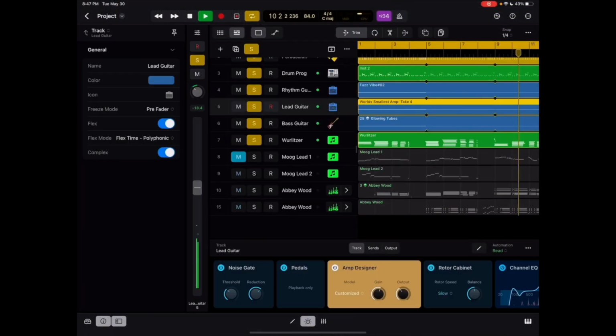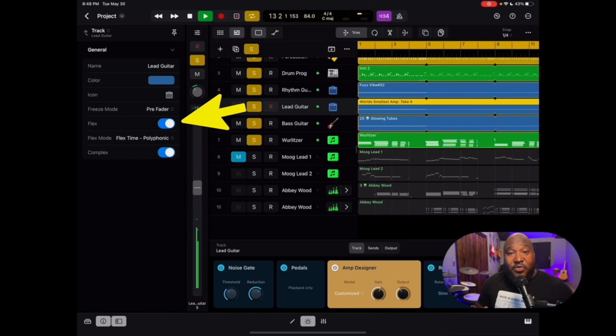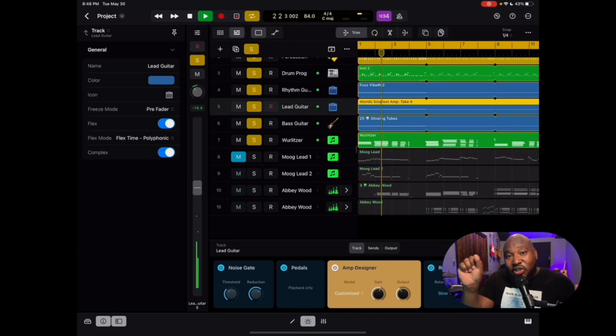So right here in the inspector window, once you have an audio track recorded, you can turn on some very cool features like flex editing. That's something that most of you will know from the desktop version of Logic. Flex editing allows you to analyze the track, quantize it, make some changes to where certain notes fall. And depending on the type of track it is, you'll have different flex settings.